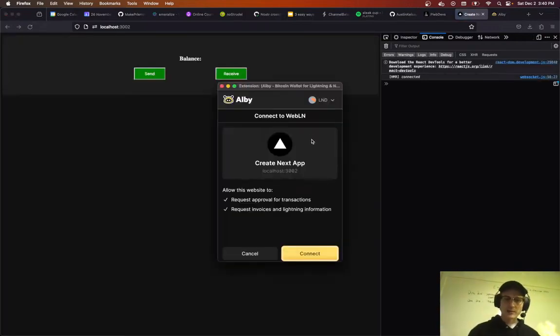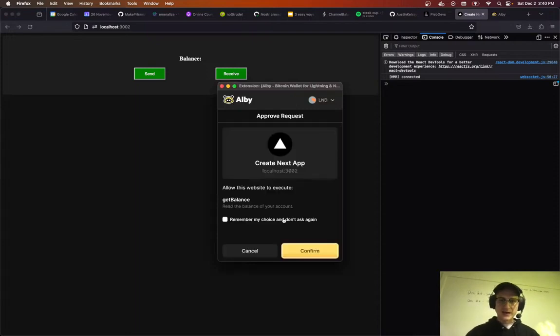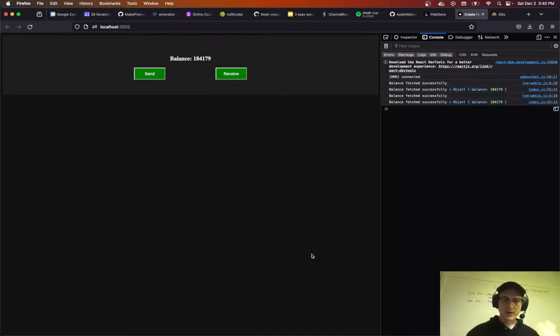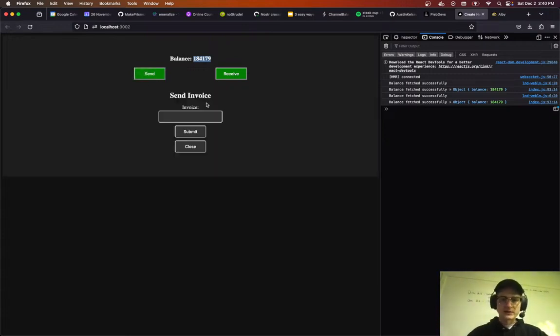And look at this, Albi pops up. It's asking if I accept the request from this website that wants to connect to Albi. I do, and then it's asking, is it okay if this website gets your balance? And I can say yes. And then there's our balance. Cool. So the WebLN interface, a little bit different. These requests are coming through for everything we're doing, but a lot of people are used to this interface.